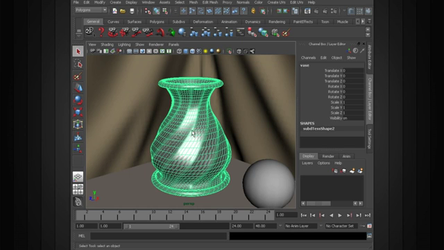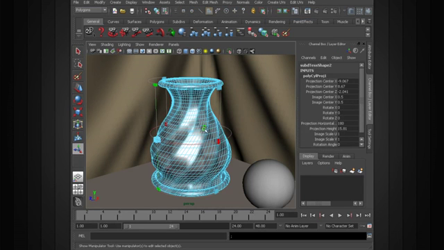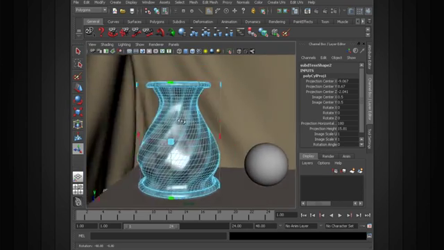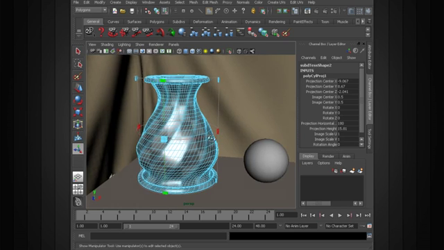With this polygon object selected, let's make sure we're currently in the polygons menu. With that selected, let's go up to Create UVs. Because this object is pretty close to a cylindrical shape, I'll start with a cylindrical mapping method. What this will essentially do is try to unwrap this object and wrap these textures around in more of a cylindrical fashion.